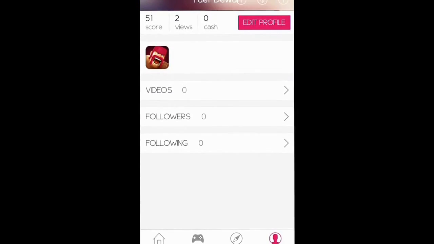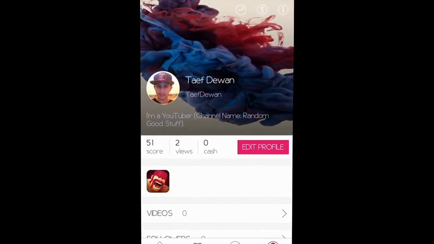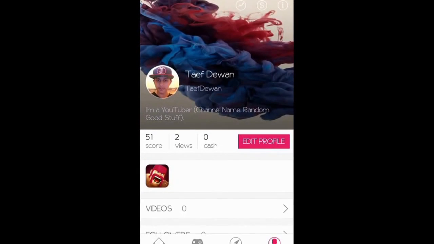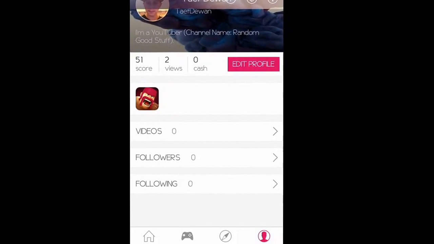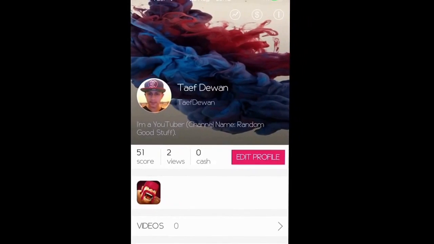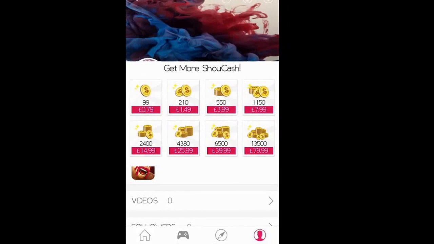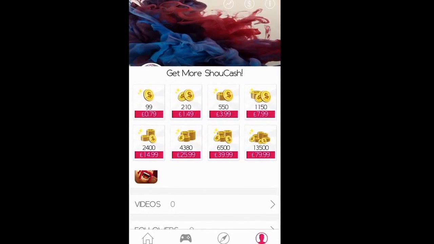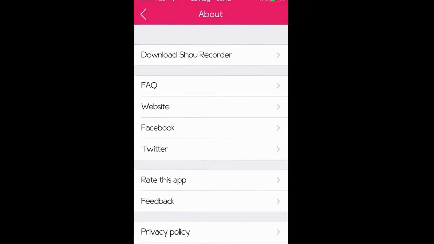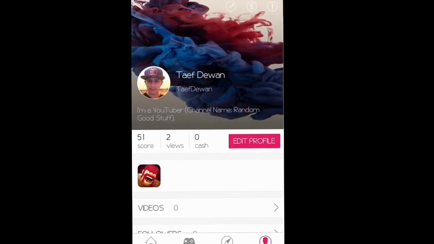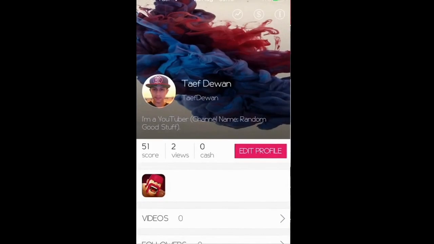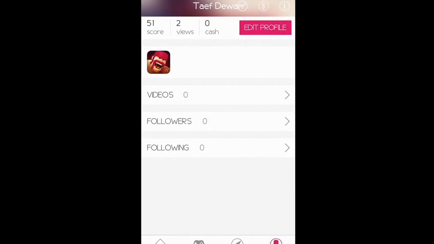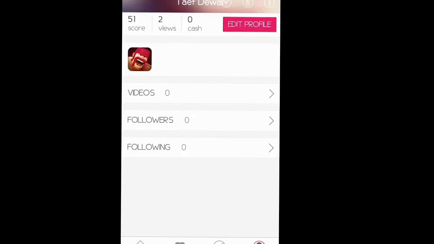Then you can go on the me part, where it shows all your things: your scores, your views and your cash. As you guys can see, this is your own profile right here. You can edit your profile and stuff like that. You can check how much money you can buy with and stuff like that. Here are all the other things. Here is the games list which you have played. And all your videos will go into this folder, your followers, your following, and stuff like that.